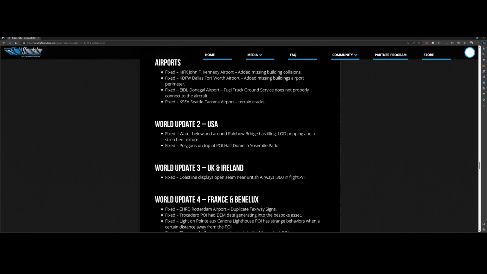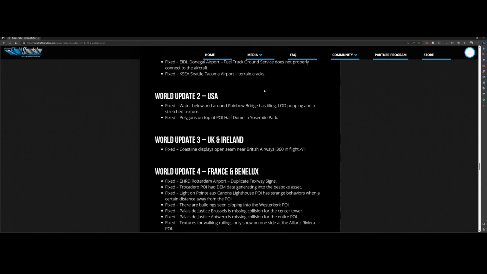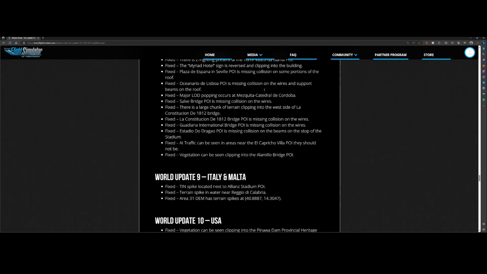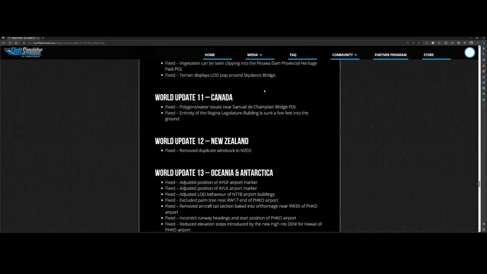Then we're coming to an interesting part, which we didn't see a lot with sim updates, and that's really the updates for the aircraft, but also for the individual world updates. So first of all, some larger airports, right? John F. Kennedy, Dallas Fort Worth Airport, Donegal Airport, Seattle Tacoma Airport, all kind of adding missing buildings or optimizing the airport to make it more realistic. Then going to the world updates. Well, I think every world update is there except world update number 7. But the rest is all there.